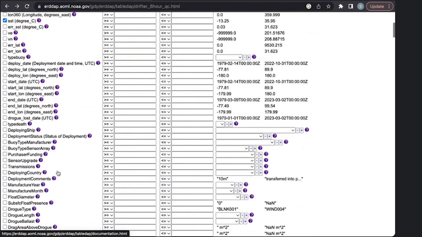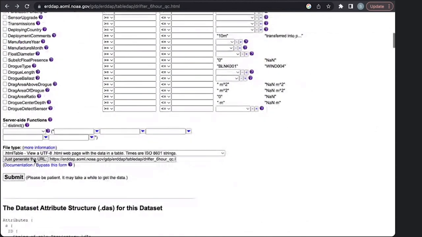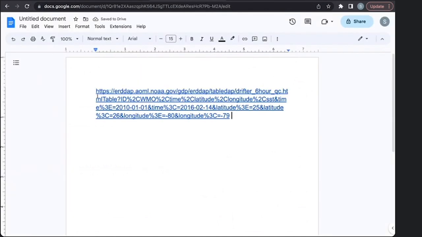To ensure that our constraints are saved in the URL, I'm going to hit just generate URL. I'm going to copy the URL, and I'm going to open it in a document so that we can take a closer look. Now, the first part of the URL is simply the GDP ERDDAP URL, and that ends there, along with the table request form. It is then followed by the dataset ID, which in this case is drifter_6hour_QC. That is then followed by the file format specification. In our case, that is HTML table.